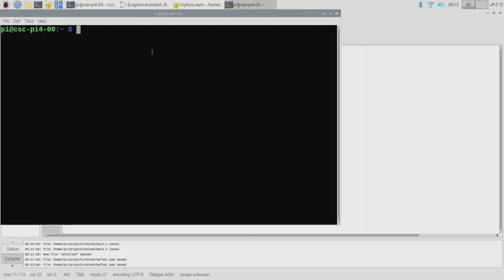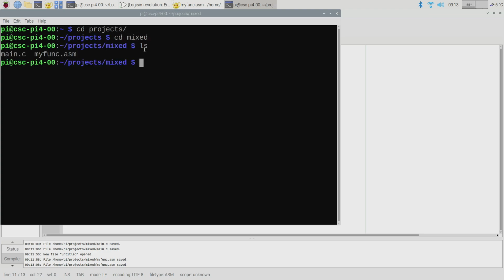Well, need a new terminal window. Okay, so now I've got two things that I need to deal with. I've got a C routine and an assembly file. All right, step one, assemble the assembly file. Okay, step two, let me just call it main. But now I need to do main.c and myfunc.o.